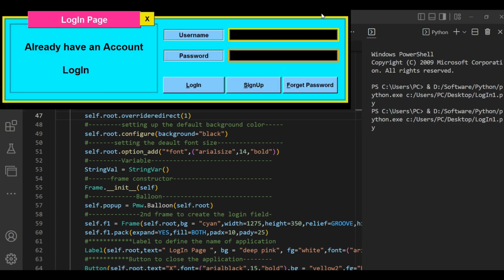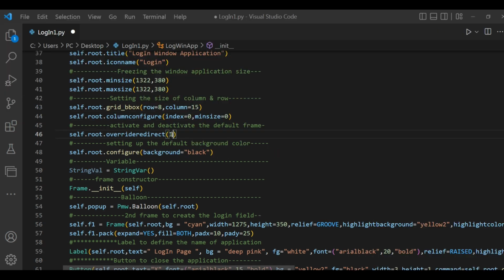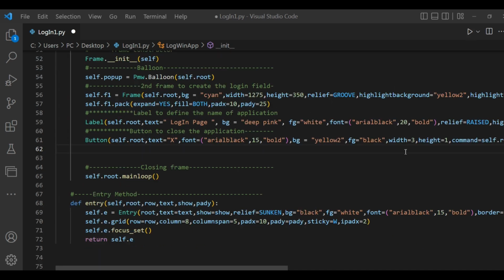it will not show you the border of the default frame, okay, and with it the options will disappear and you will not be able to minimize, maximize and close the application, and also it will not show the name of the application. To overcome that problem, we created this label to name our application and this button to close our application. The third part has been completed. Now we will move on to the fourth part.